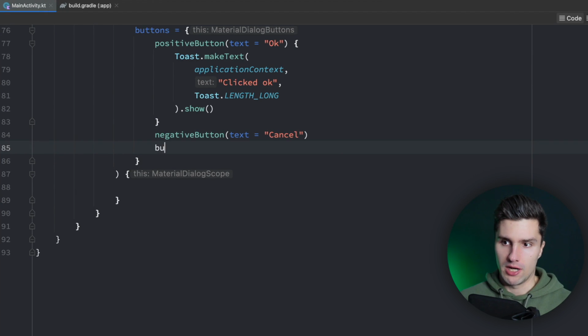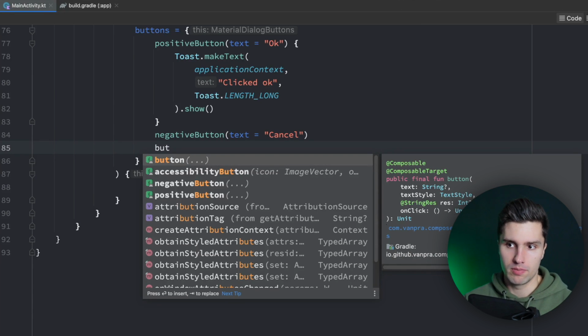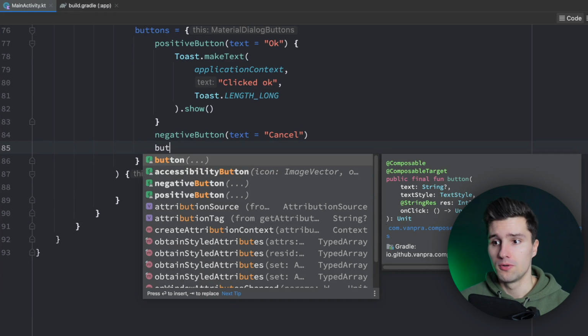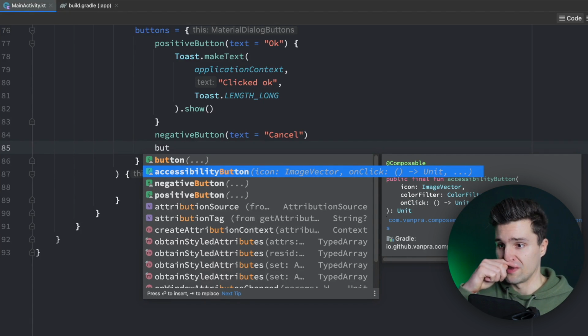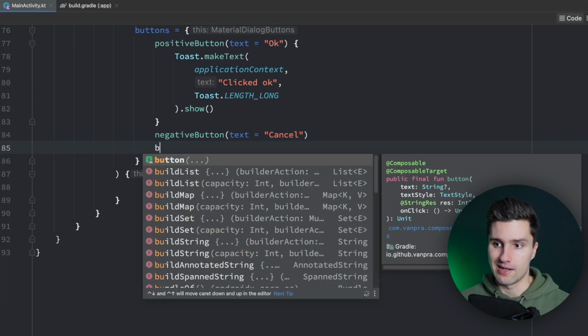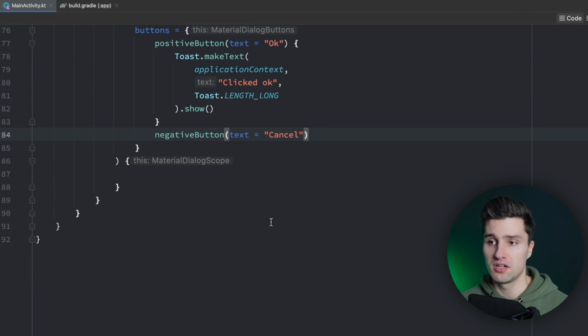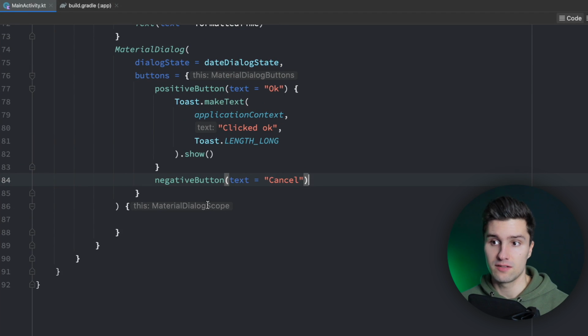You also have the option to add another button, which would be the neutral button. So if you want to have a third one, maybe something like remind me later or so, or you have the option for an accessibility button, which consists of an icon. Yeah, then you just have an additional icon button. So quite cool what the library offers here. We only need these two positive and negative buttons.